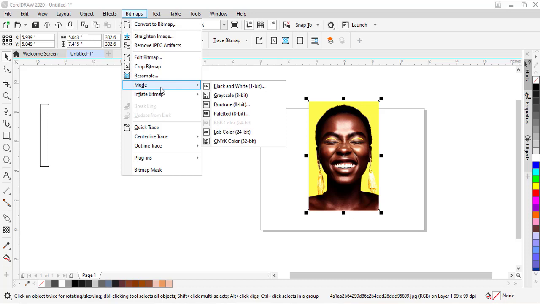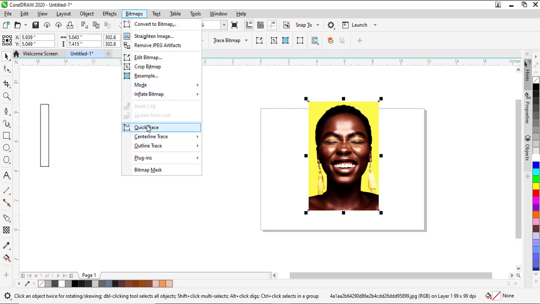I know you can create signatures for complimentary cards or business cards, and even your ID cards. You can create signatures using this, right? So I'll show you how to use this mode in the long run. But this is what we are looking for here: quick trace, outline trace, or center line trace.